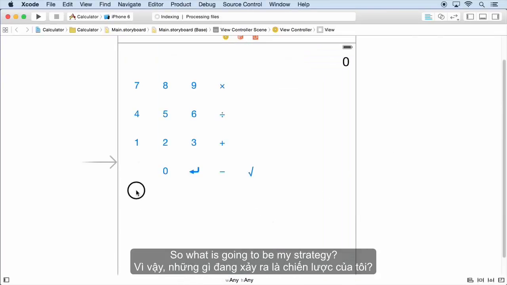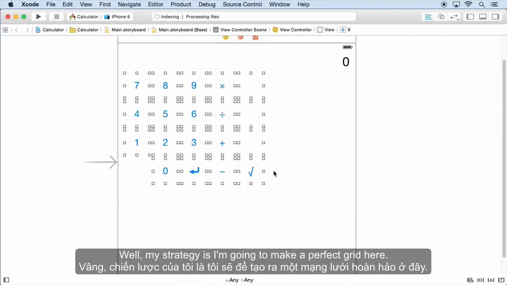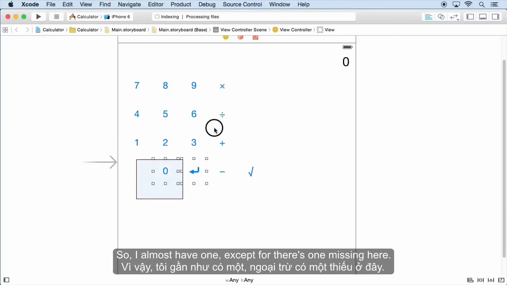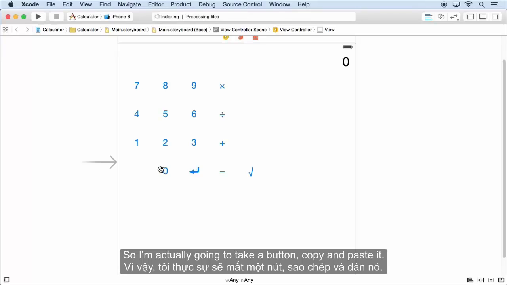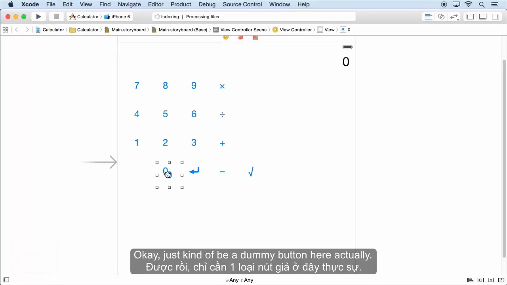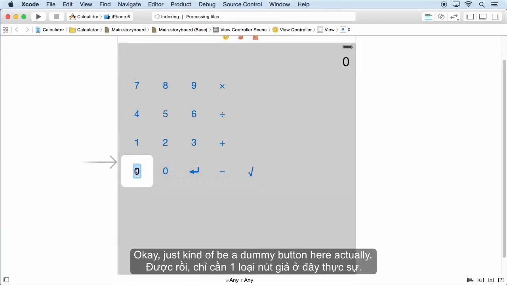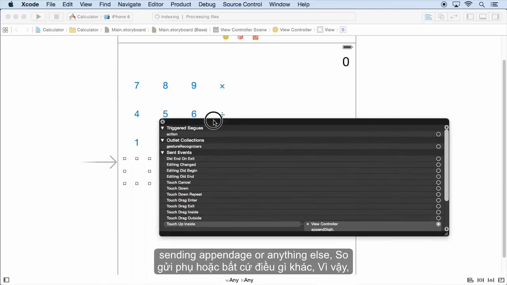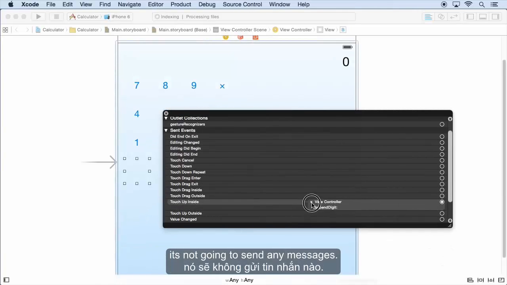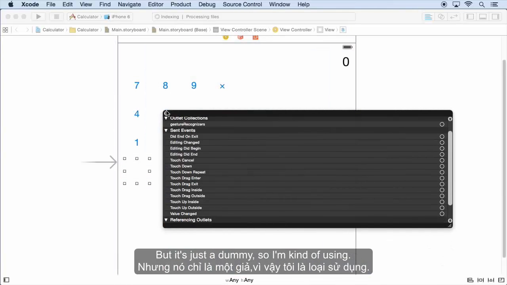So what is going to be my strategy? Well, my strategy is I'm going to make a perfect grid here. So I almost have one, except there's one missing here. So I'm actually going to take a button, copy and paste it. Just kind of be a dummy button here, with no title. I'm going to right click on it also because I don't want it sending append digit or anything else. So it's not going to send any messages.